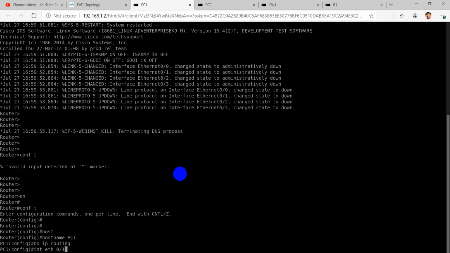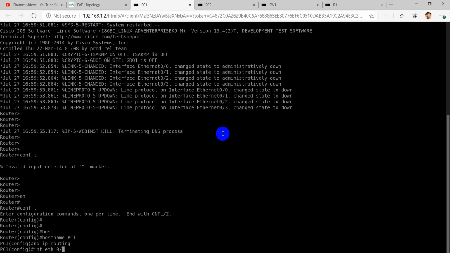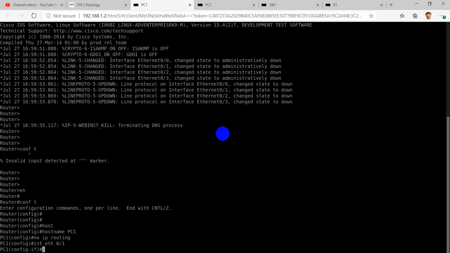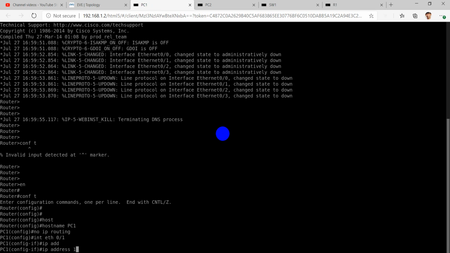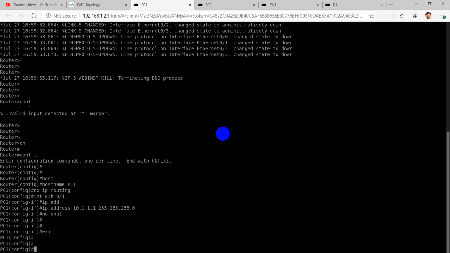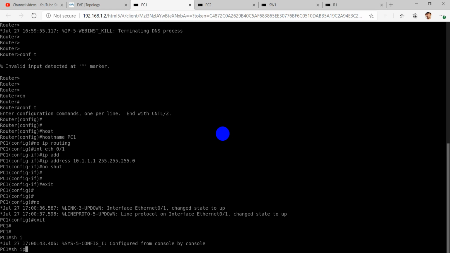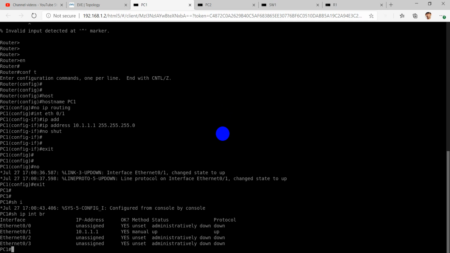Interface Ethernet 0/1 is connected to PC1 and 0/2 is connected to PC2. So on 0/1, the IP address will be 10.1.1.1. We'll do a no shut here, exit, and we have said no IP routing. Okay, so show IP interface brief will show us this IP.